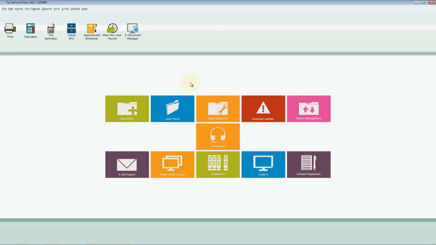The launch screen, sometimes called the home screen, is the initial screen where the software opens. It has some of the major icons you will use on a daily basis. Some of these icons include New Return, Open Return, Return Maintenance, and Download Updates, to name a few. Right now, we will talk briefly about the options on the launch screen, and later we will take an in-depth look at the majority of these icons.